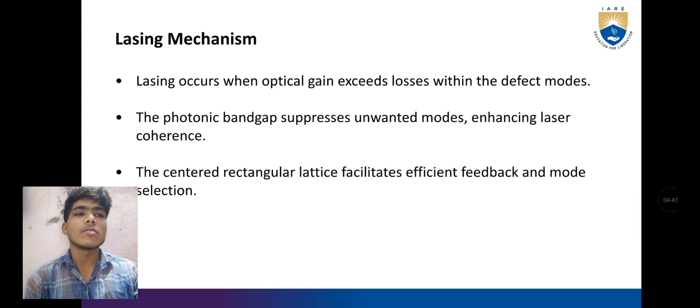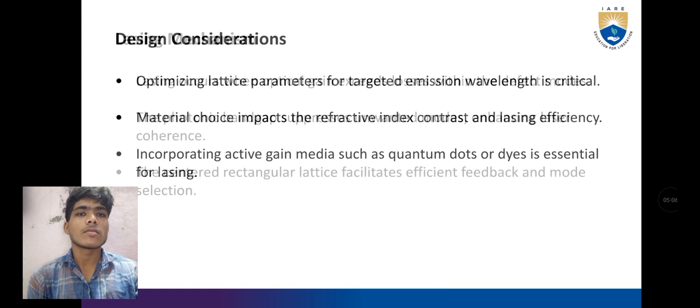Lasing mechanism. Lasing occurs when optical gain exceeds losses within the defect modes. The photonic band gap suppresses unwanted modes, enhancing laser coherence. The centered rectangular lattice facilitates efficient feedback and mode selection.